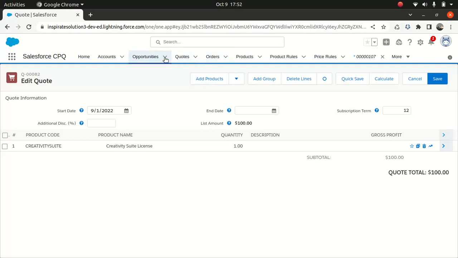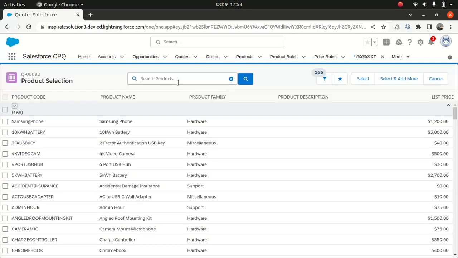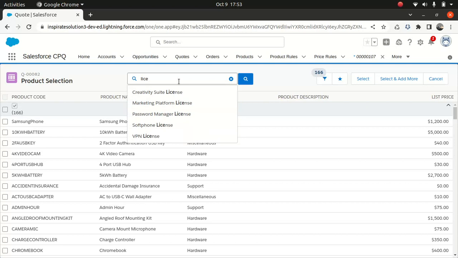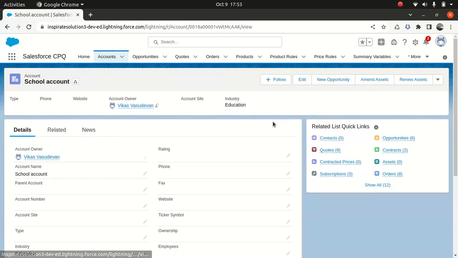So I'm in the same opportunity here, right? As you can see, this opportunity is linked to the contract, which I've already shown you before. Now, I will go to add product and let's add some license. Maybe I will add a VPN license. Okay. And before I do that, just let me go back to the accounts to see what subscription we have in place.